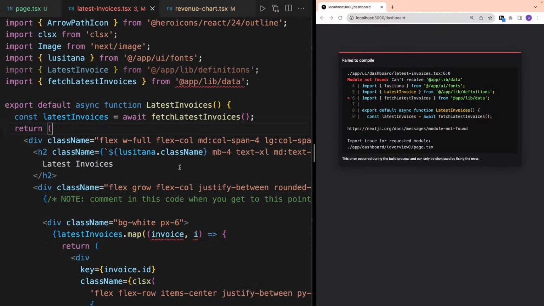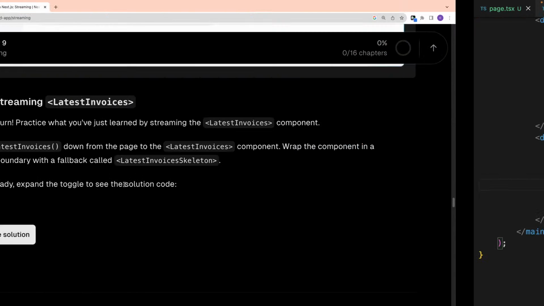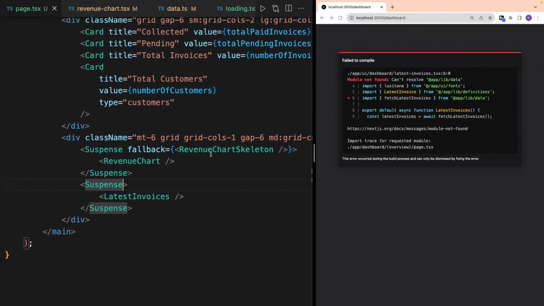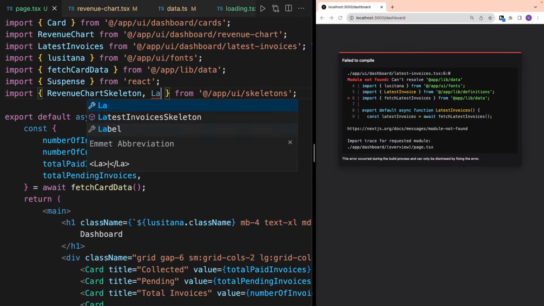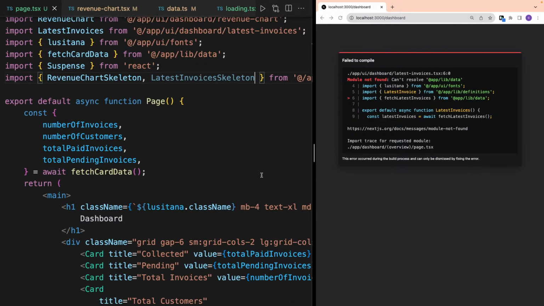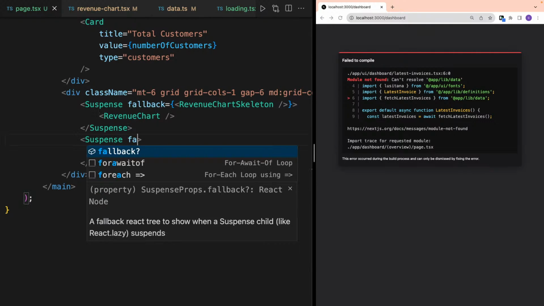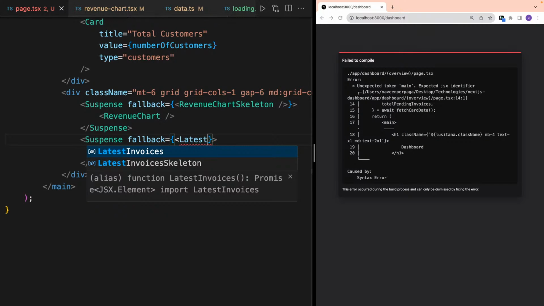No, nothing happened. So let's close it. Let's go to page latest invoices. I think we have not used fallback. The fallback component we're going to use is latest invoices skeleton. Okay, we have to import this from latest invoices skeleton. Now here we will provide the fallback component, latest invoices skeleton.